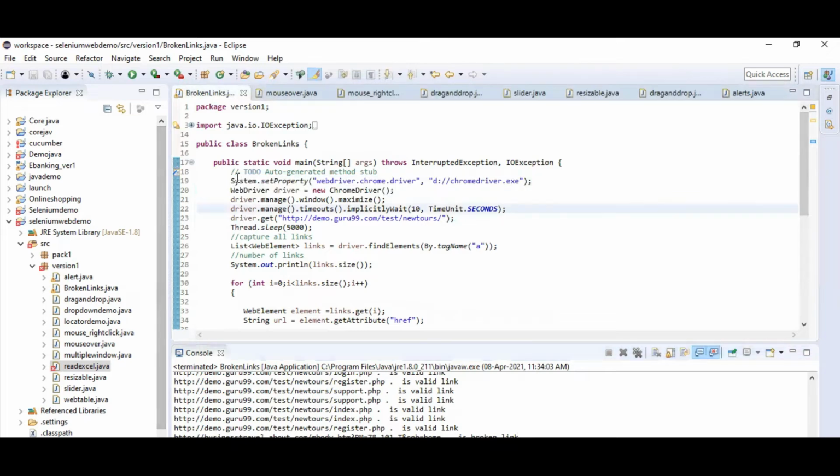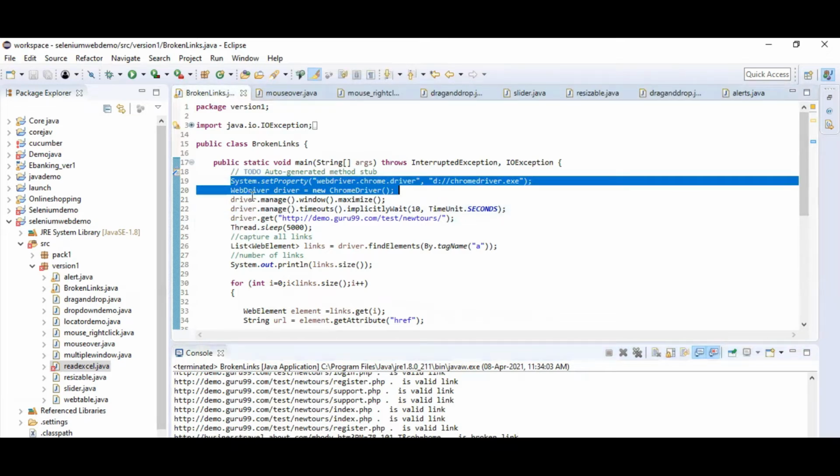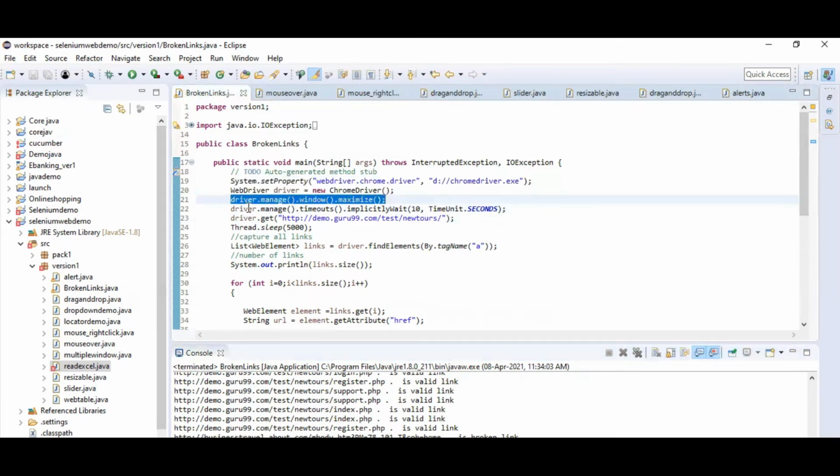So now let's see what happens here. We open the browser, we maximize the window, and we are going to give a timeout, because we are giving some time to open the URL. So it opens the URL again for capturing the links.